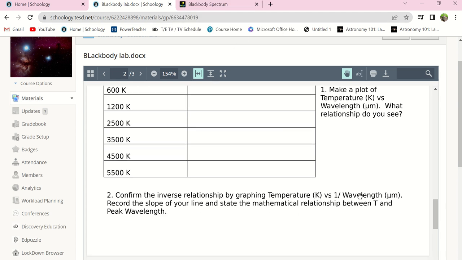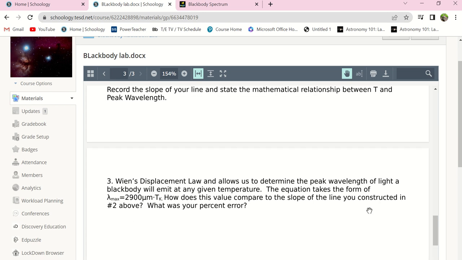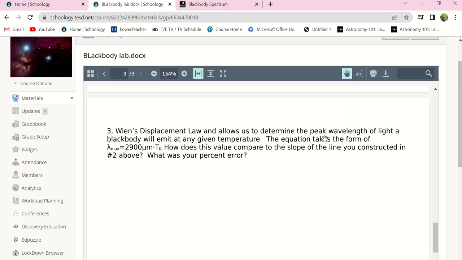Once you do that, I think it asks us, there we go. So Wien's displacement, we're going to find this value. Let's see, wavelength is equal to, we're going to try to find out the slope of our line should be close to 2,900 micrometers. And we're going to look at our percent error.